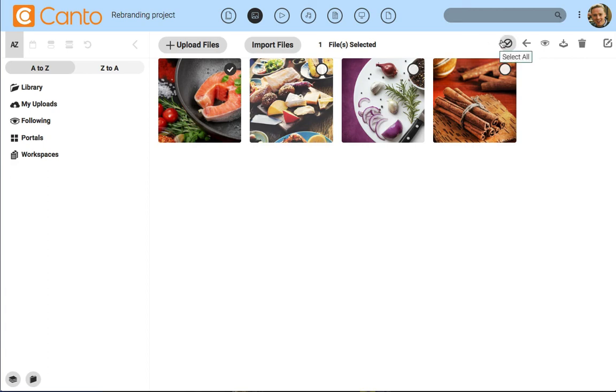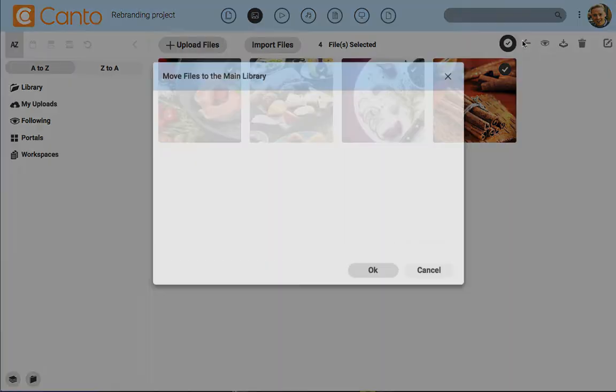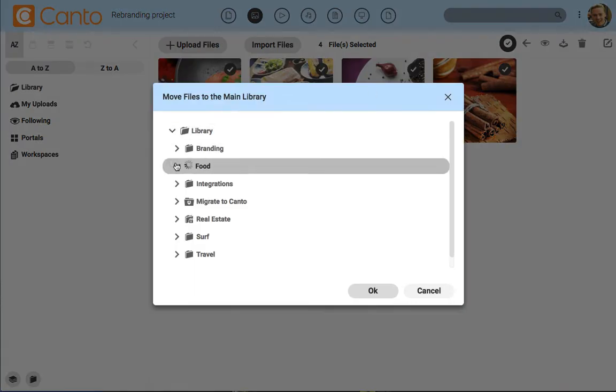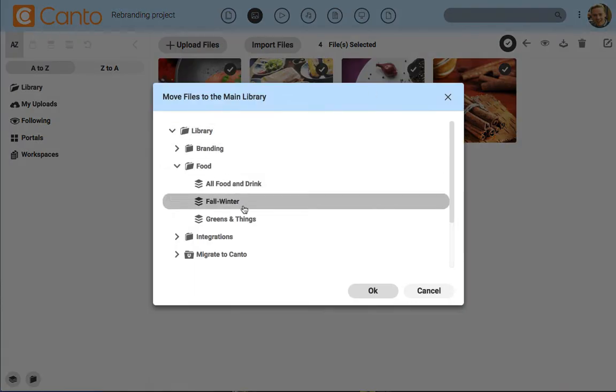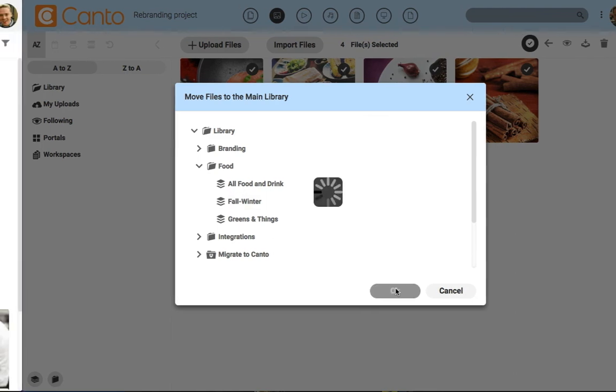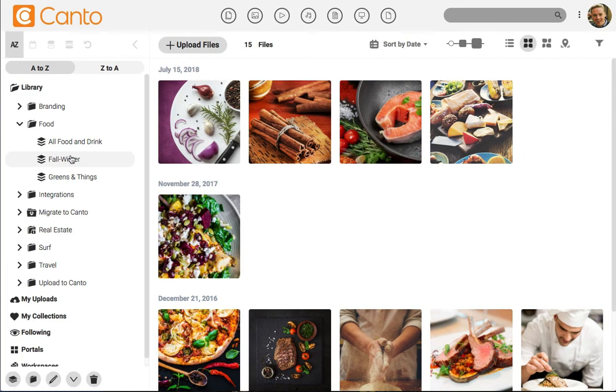To import a file, an admin can check the boxes for selected files, and then click on this icon to move selected files to the main library. You can choose a folder to migrate the files into and press OK. Now, the files are available for all in the main library area. You could always delete files that you don't want to import from the workspace as well.